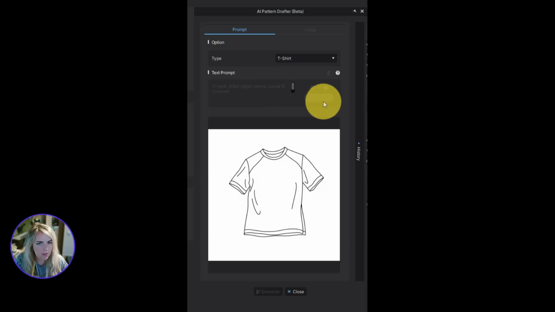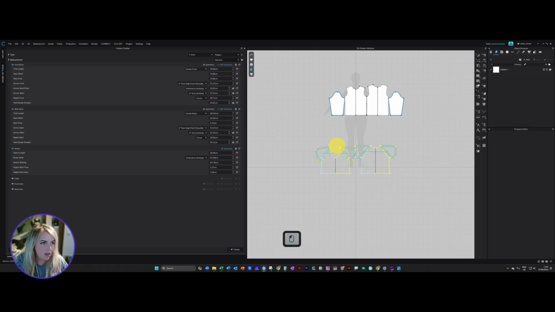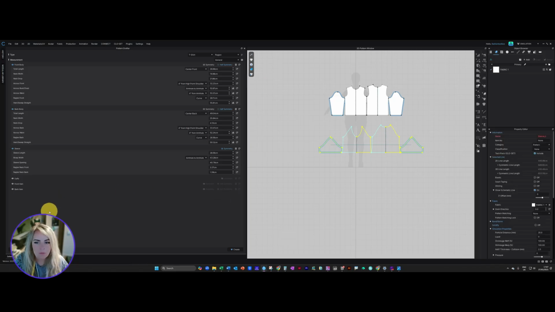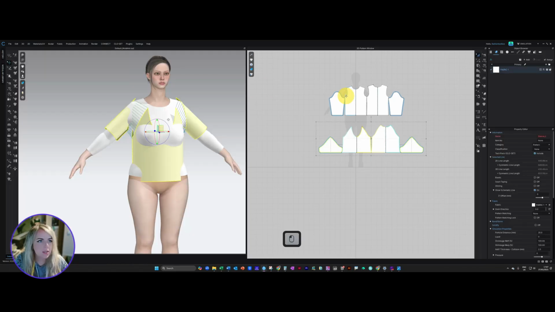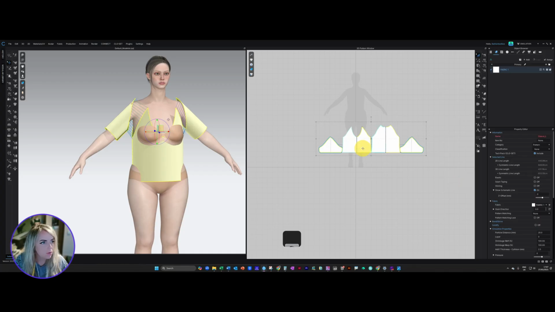I'm going to generate from this text prompt. Okay, this again, it's got a bit too much movement in it for me for a CAD, for a flat, but let's go with it. Let's generate. So we have the pattern there in our window. I'm going to create this without making any adjustments, and I'm going to delete this one out. Let's take a look how this one looks.